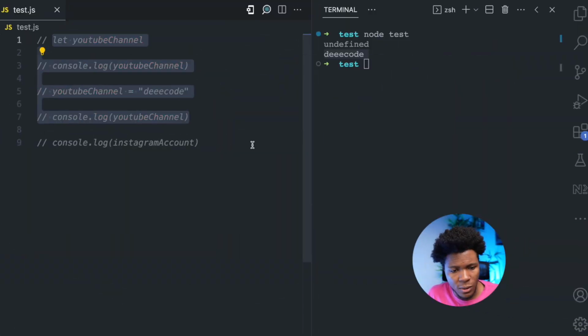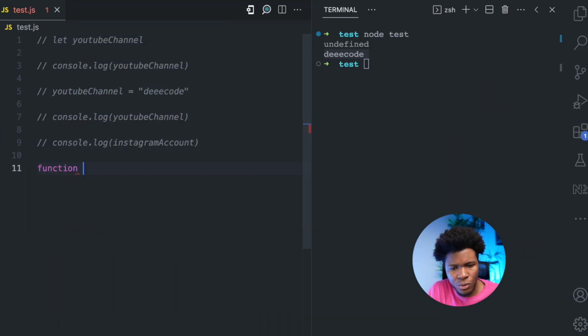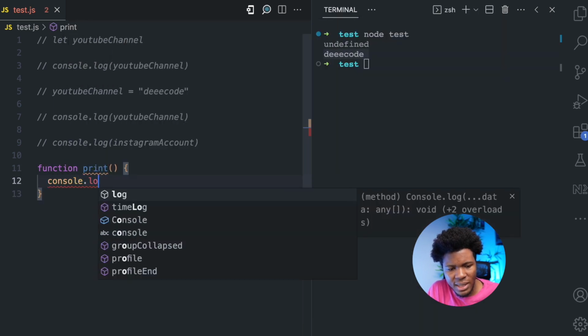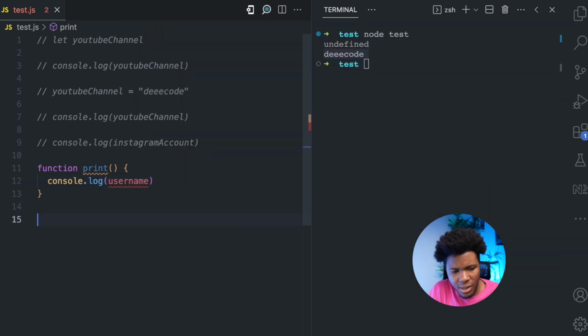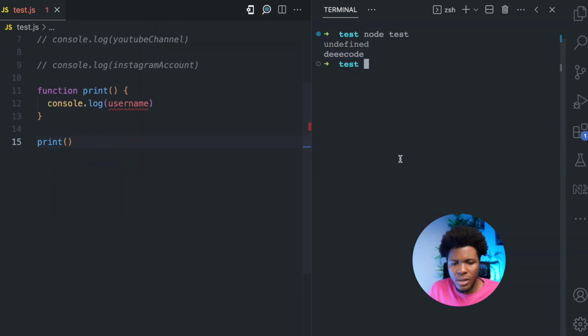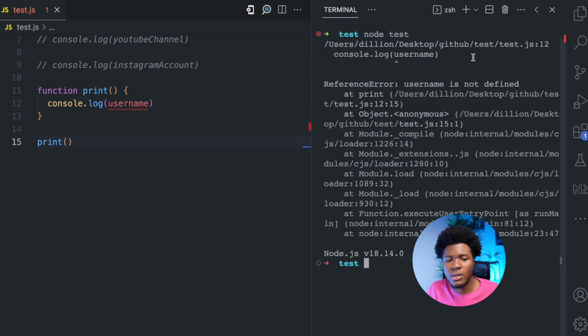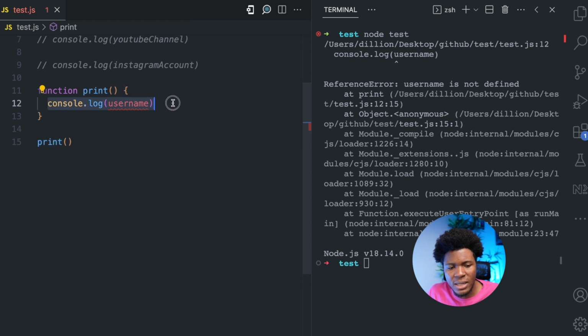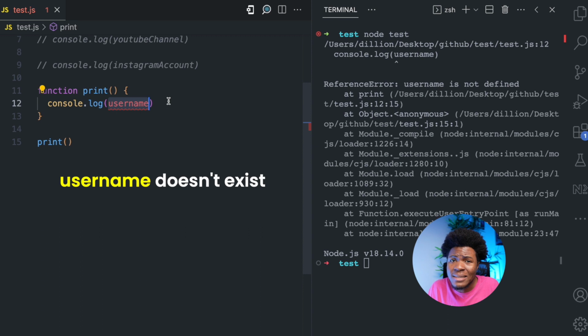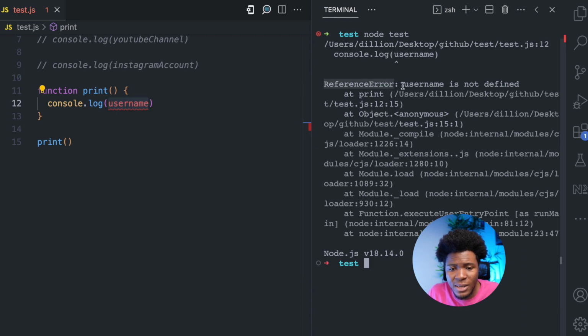Let's see an example of a local scope. So I'm going to comment all of this. Now let's say we have a function called print. I like using print a lot. Now in this function, let's say we try to access username. Now I'm going to execute print. Now here if I run, or let me clear the console first. If I run this here, you see we get a reference error. By executing print, we try to access a variable called username here, but such variable doesn't exist. So now we have a reference error that says username is not defined.